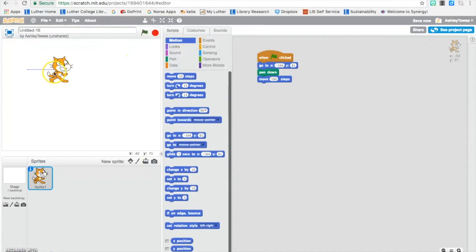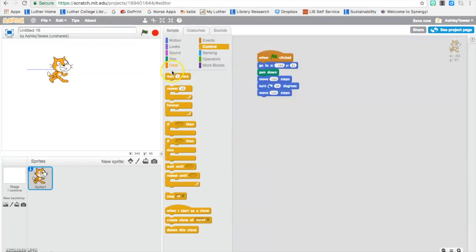So now, since we've drawn this first line, we've determined that we need to turn 90 degrees since we're working with a square or a rectangle. So in motion, we'll see that this block comes right here, turn 15 degrees, and we can change this to 90. Then we want to repeat the following process, and we want to move again after we turn. Now I'm going to add a couple of wait blocks in here so that we can really watch this process move a little bit slower.